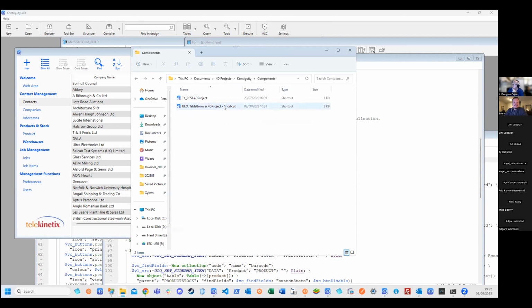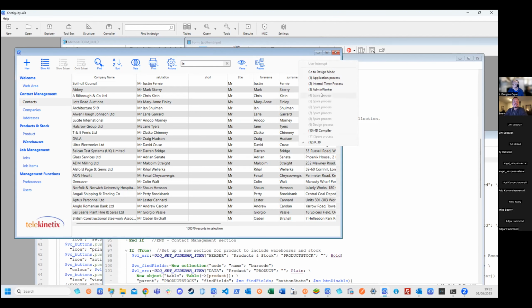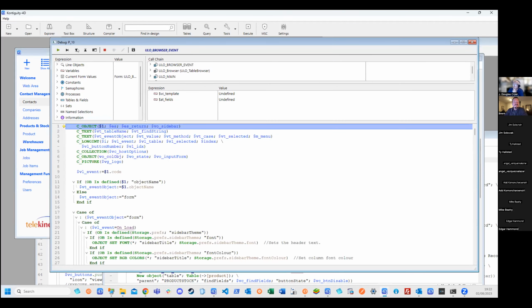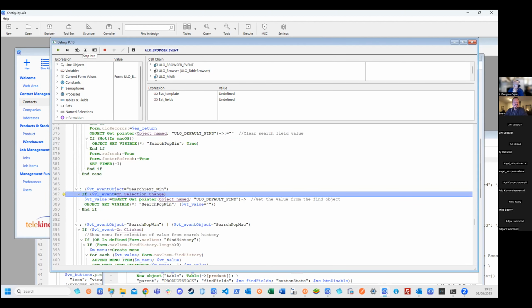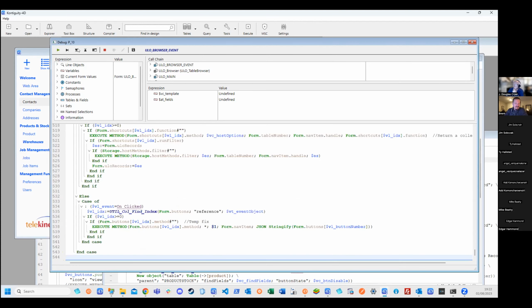Yeah, this is a reference to the uncompiled components. So if I do a, come in here and it's going to run.